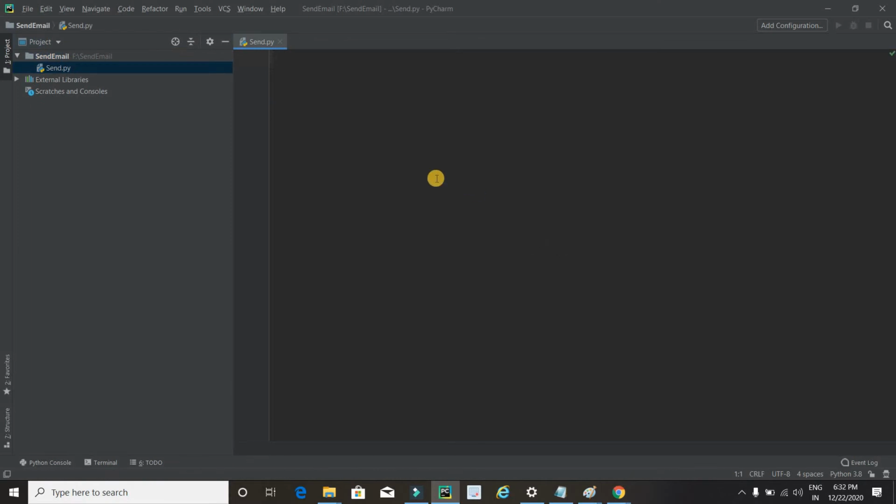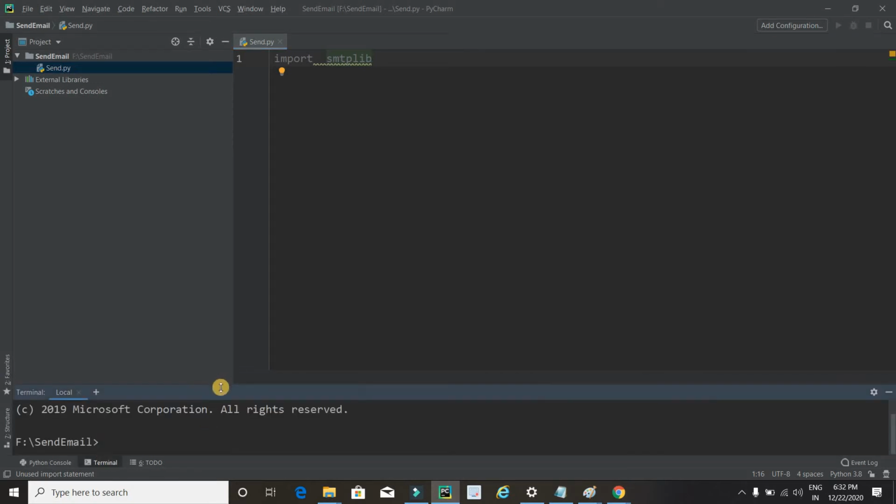So the first line is to import the library which is used to send the email, and the library name is smtplib, and currently it is not showing an error in my case because this library is already installed in my system. But when you do it, you may get an error like this: no module found smtplib. So all you have to do is install this library into your system.